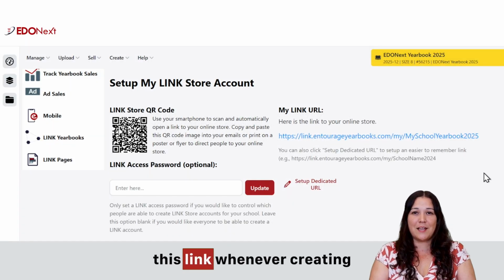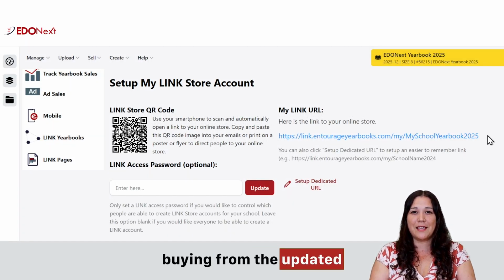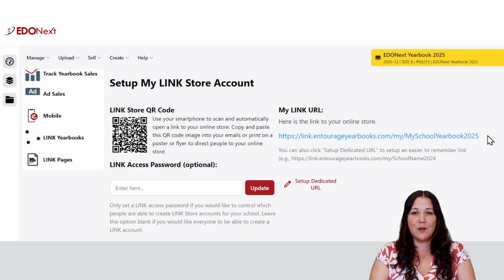Make sure to grab this link whenever creating a new book to ensure that customers are buying from the updated storefront you're selling from or asking them to upload photos to.